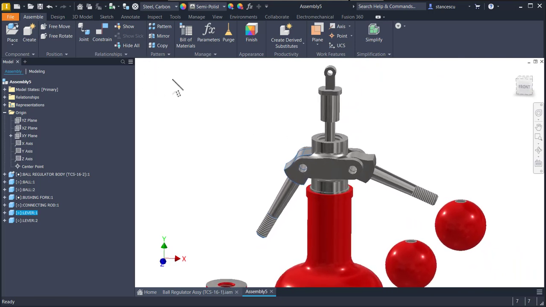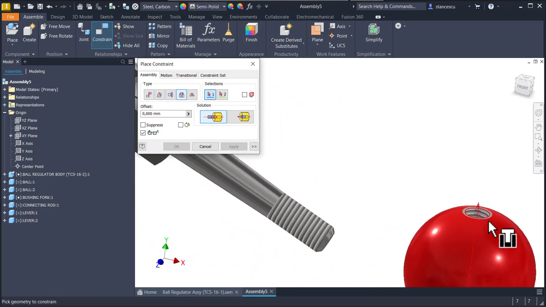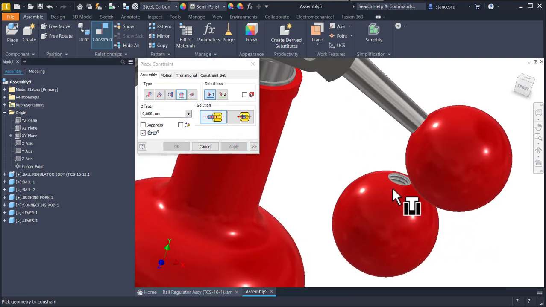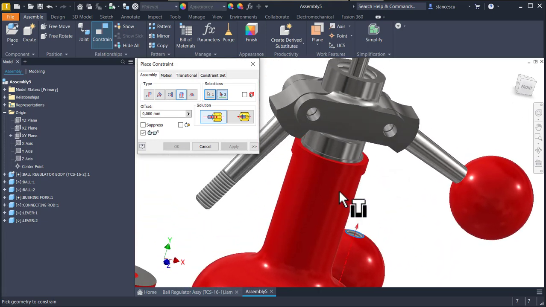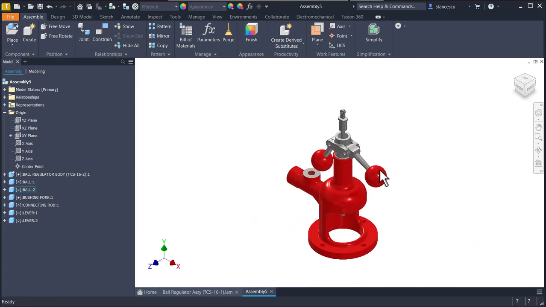I place now the balls also with the insert. You can see that we have circles, two circles here, inside, outside, to select for placing it here. Apply. The other one is this one, to be placed here. Okay. The only degree of freedom is to rotate the ball around this axis, but we don't want to do this because it is uniform spherical without channels or other asperities.